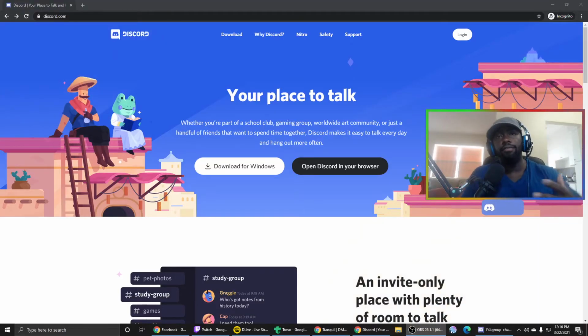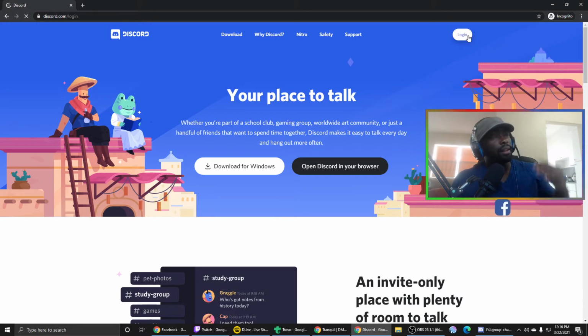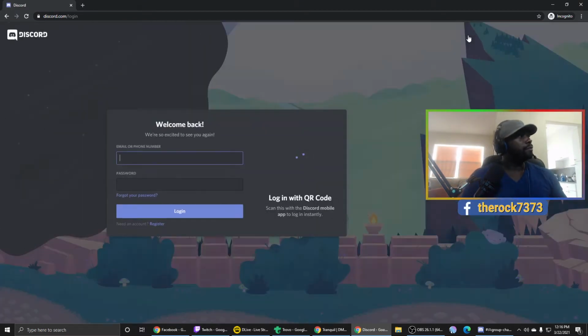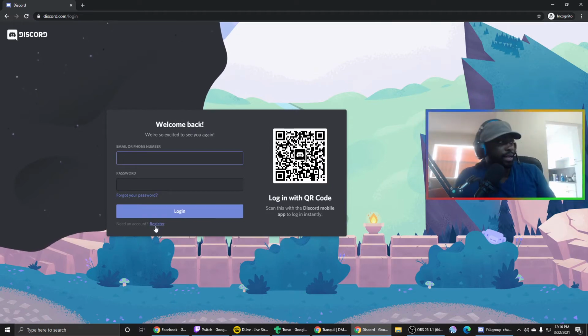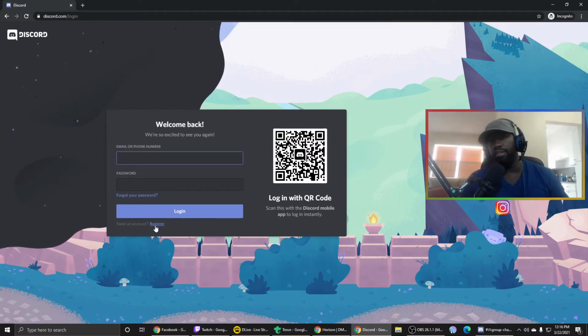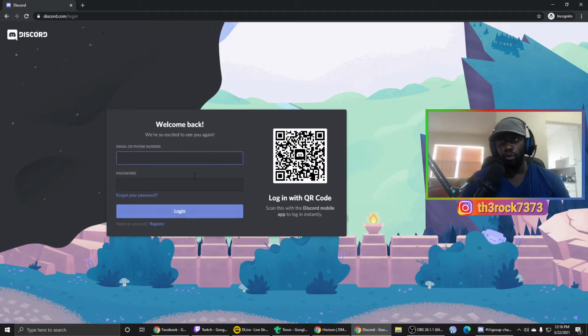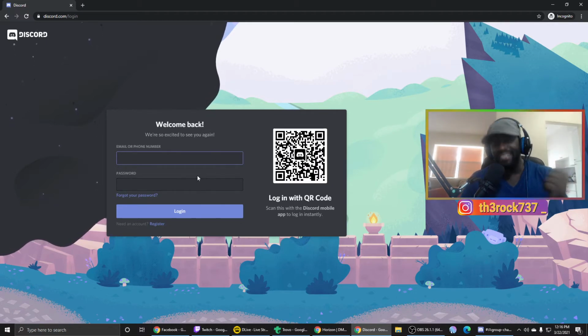So, first off, the first thing you need to do is go to discord.com. I will put the link in the description below. Once you go to discord.com, you click the part that says login. Now, go all the way down to the bottom, right here where it says register. The reason why I say register is I'm guessing you don't already have an account. That's why we're doing this video.